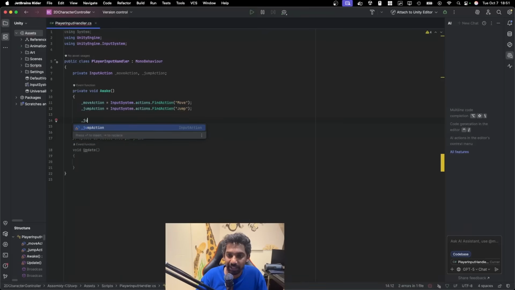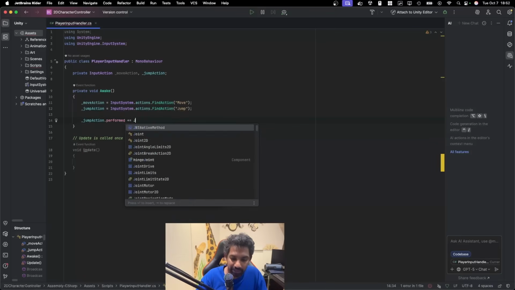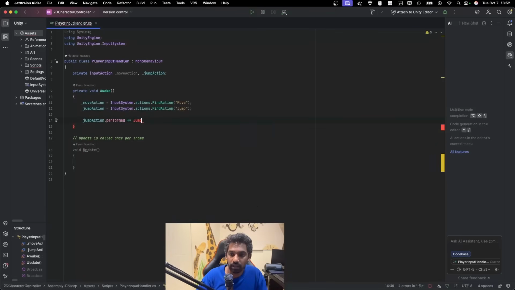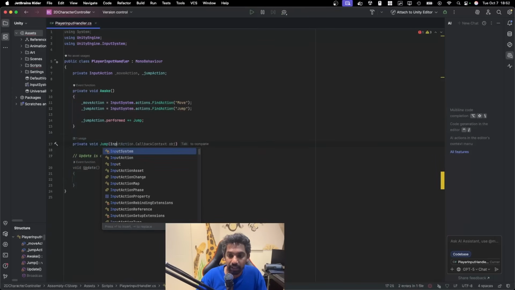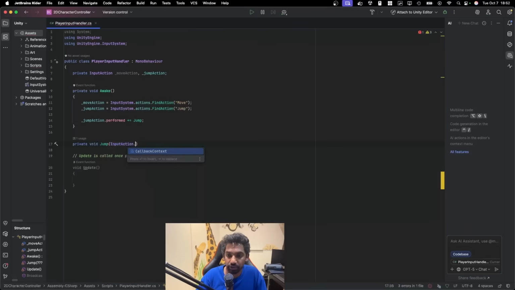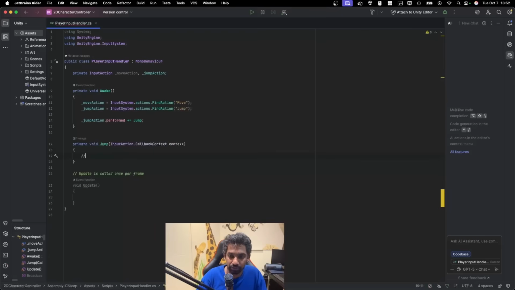Okay, because our jump action is a button, we can subscribe to the performed event. So we can just say jumpAction.performed += Jump. And then we'll need to define that function. So to define that function, we can say private void Jump(InputAction.CallbackContext context). And then inside of here, we're going to need to call our character controller's jump, which we'll do after we define our character controller.